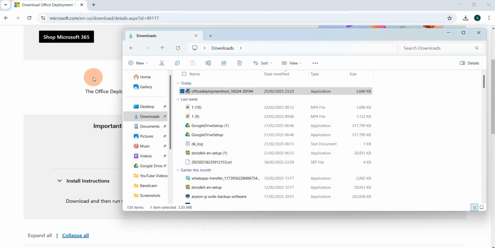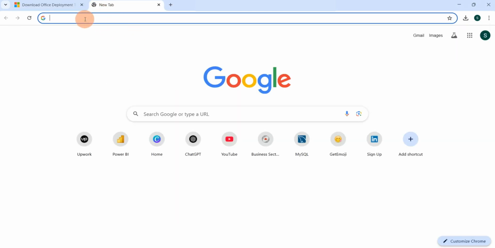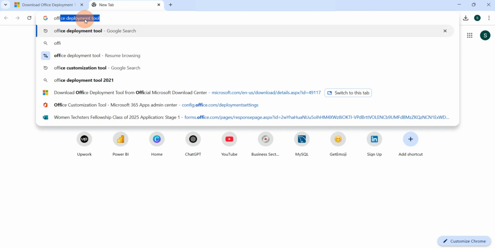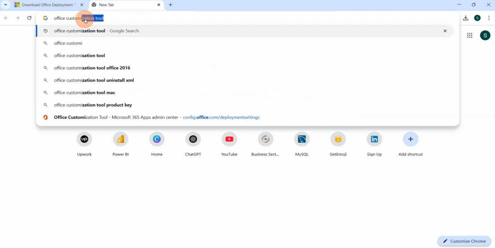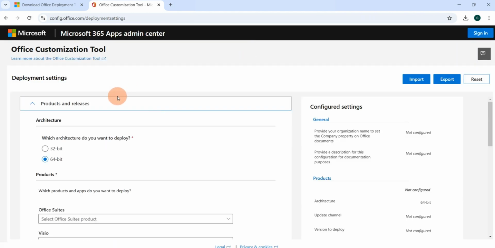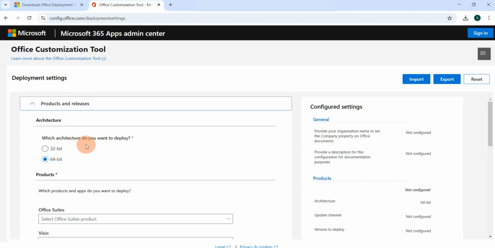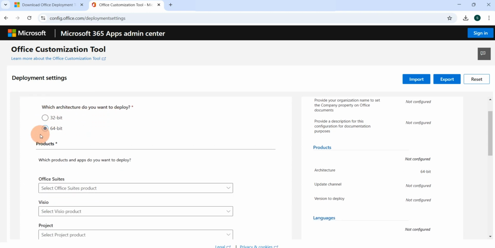So once we're done with that, we'll go back to Google and then search for another tool. This time around, we're searching for Office Customization Tool. So Office Customization Tool. I'm going to also select the first search result here. So this search result is going to open, and over here in the deployment settings, we have the product and releases. So you can select the architecture of your system. So mine is 64 bits.